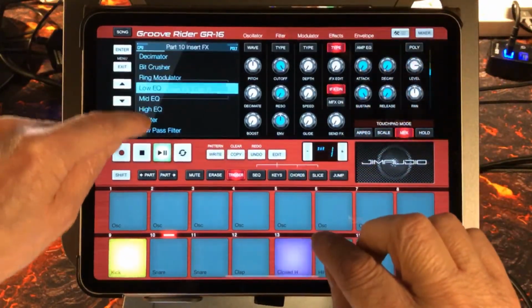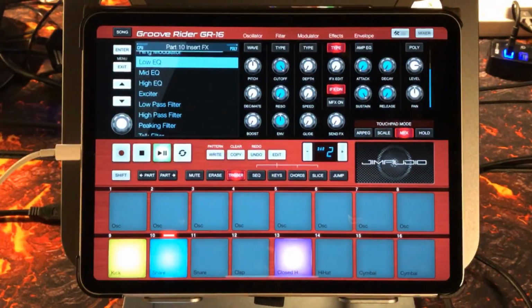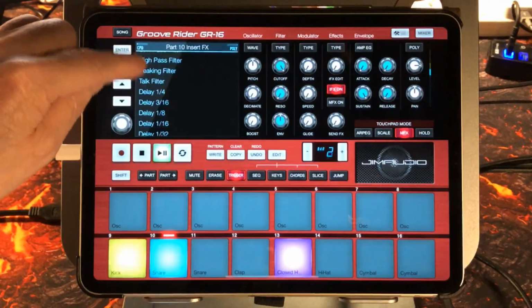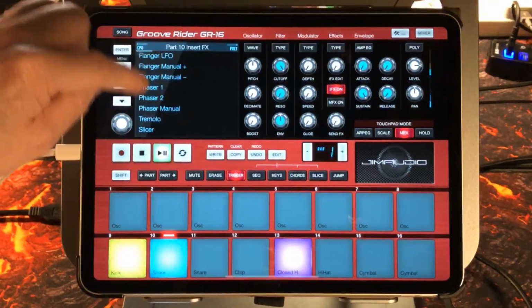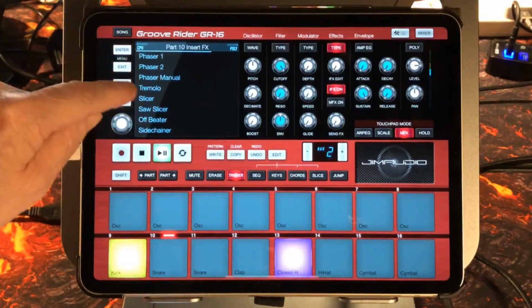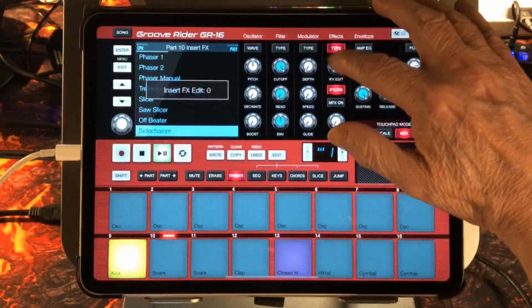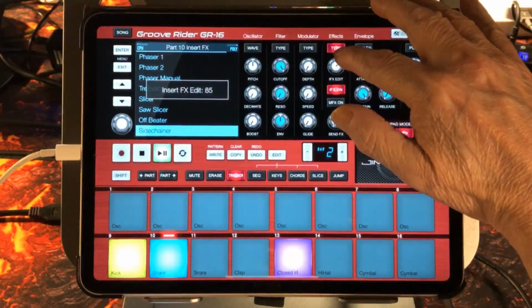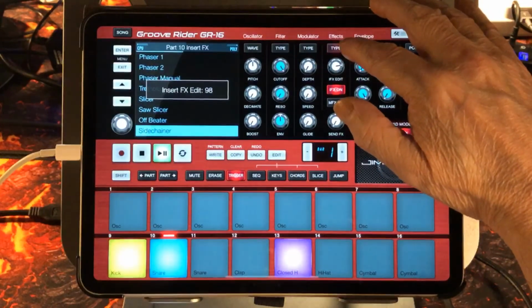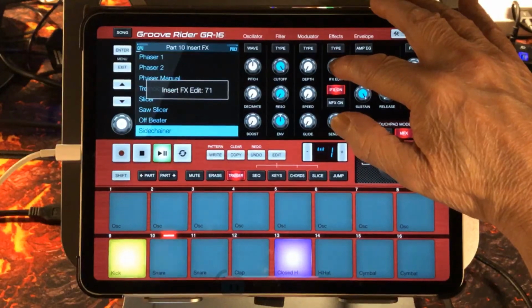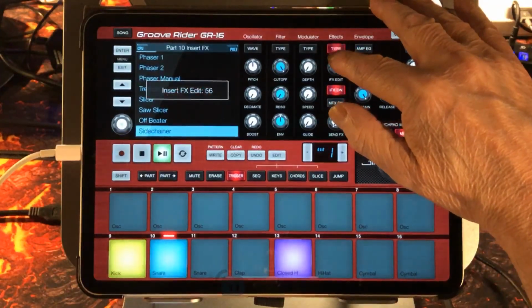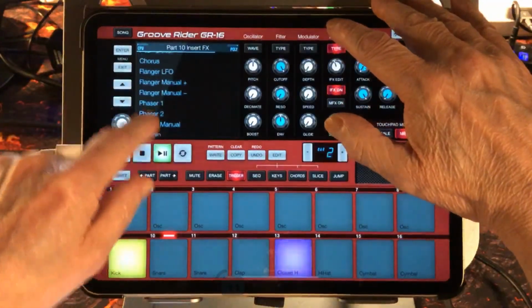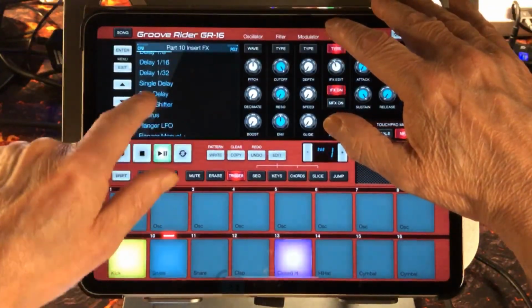But we could have low EQ. I sometimes put low EQ on kick drums and stuff like that. So let's go with maybe, what would be good for snare? Maybe a side chainer, which will side chain off the kick. Or maybe so you can hear it, pitch shifter.